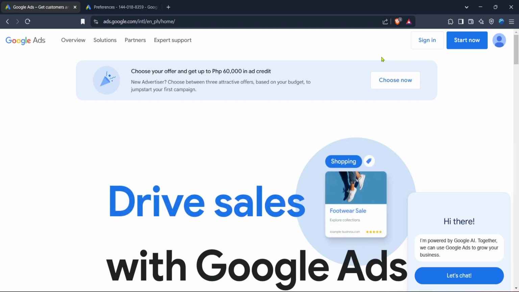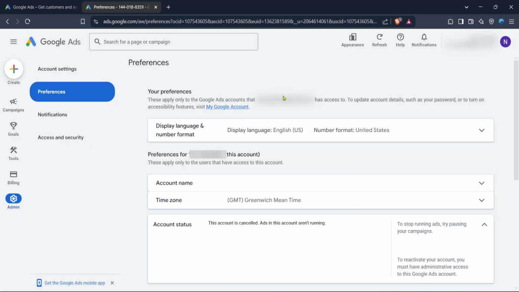Once signed in, you'll be directed to the Google Ads home interface. This dashboard is your primary control panel, giving you an overview of all marketing activities and ad campaigns running under your account. From here, you'll need to look for the navigation bar on the left side of the screen. Locate the admin option in this side navigation menu.